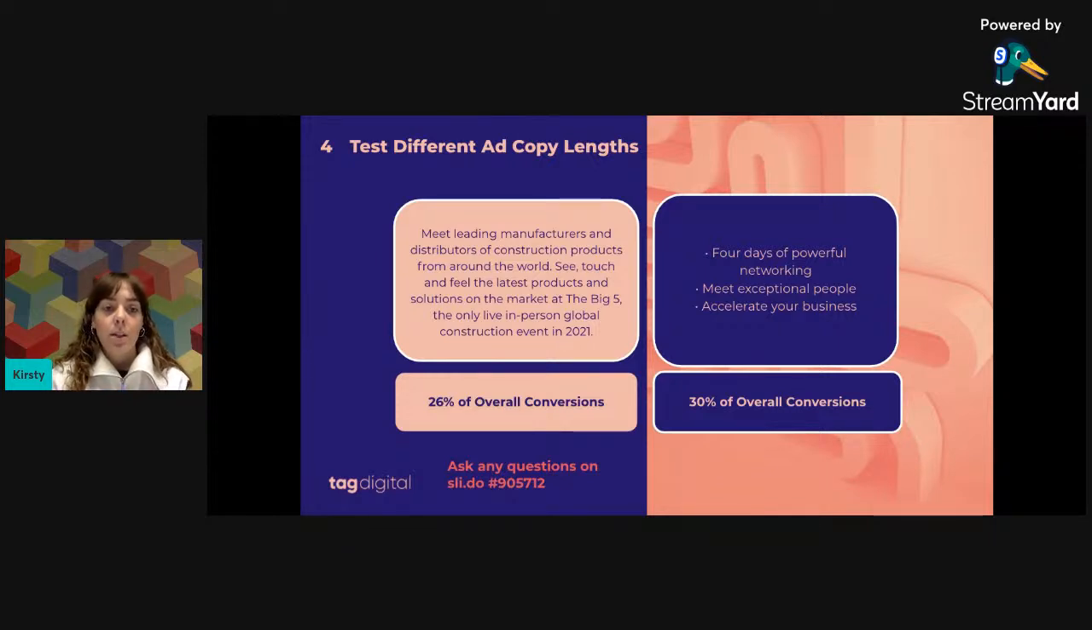We have 2 examples here with different overall conversions. So from the examples, you can see that both the long and short copy generated a strong number of conversions. However, the shorter copy with the 30% of overall conversions was added later in the campaign, and it did generate a higher number of conversions at a faster rate. So this is why it is super important for you to test both long and short copy in order to see what resonates more with your target audience, and then you can also use that for future campaigns.